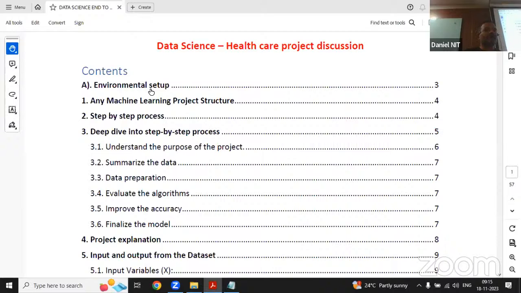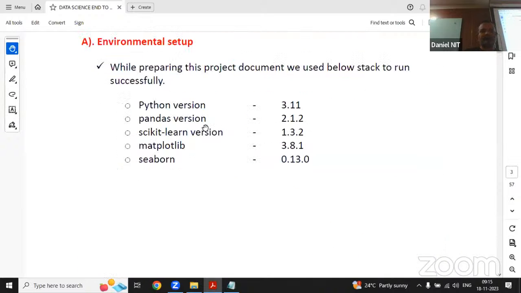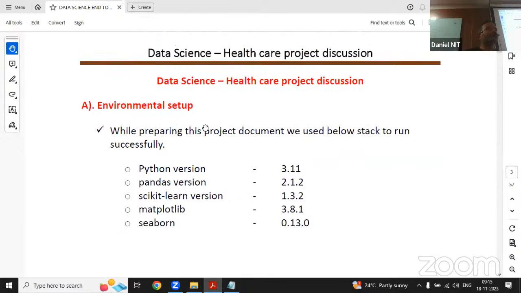What is the first one, sir? Environmental setup. Now let me just click on this one. Environmental setup means, while preparing this project document, this document is prepared by us. It is not copy pasted. When we are preparing this document, we used the below technical stack to run successfully. Ensure that you cross verify.